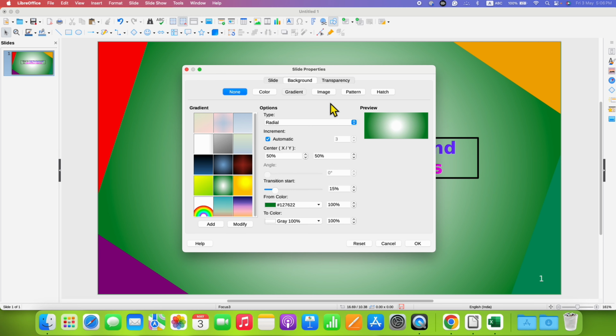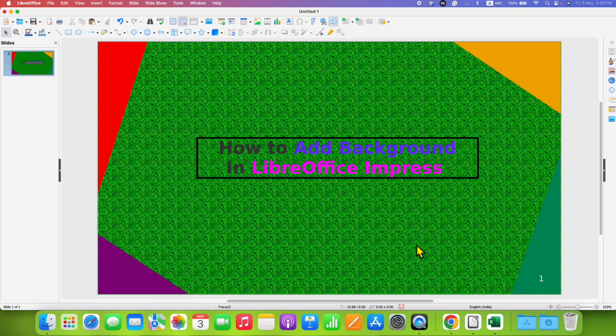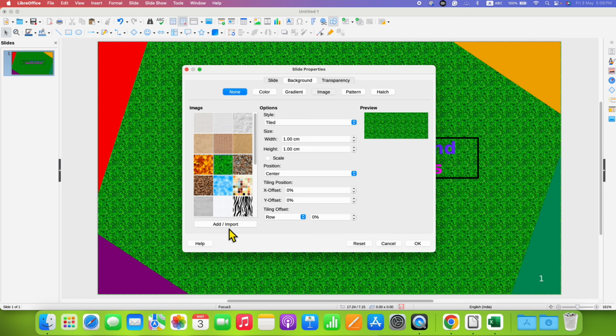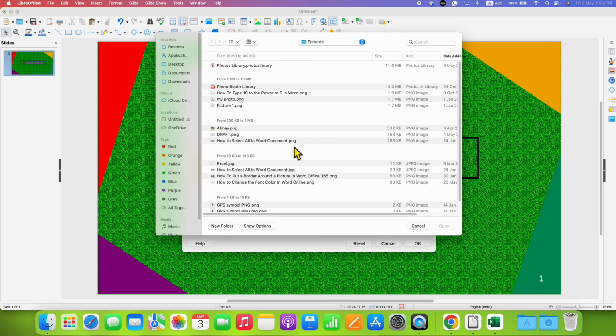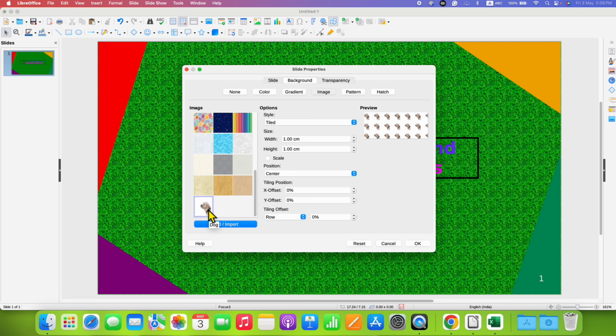You can also make use of image. If you have certain image, you can select the images that are available here, or you can also select your own image that is on your computer. Just click on add import, select the image and then click on open. After opening, you will see the image. Just click on it and then click on OK.